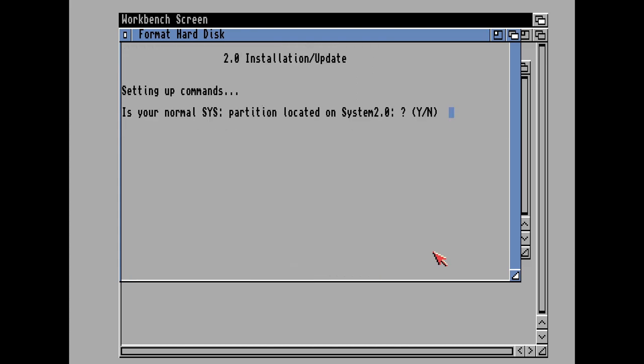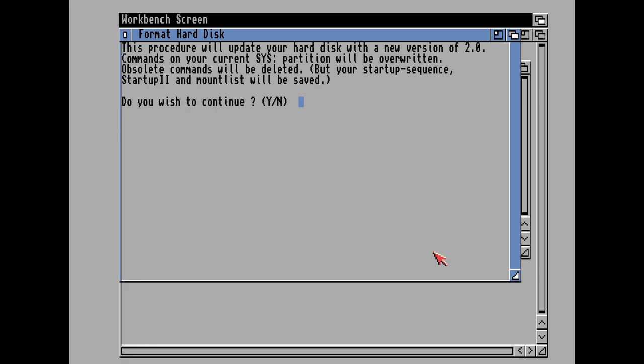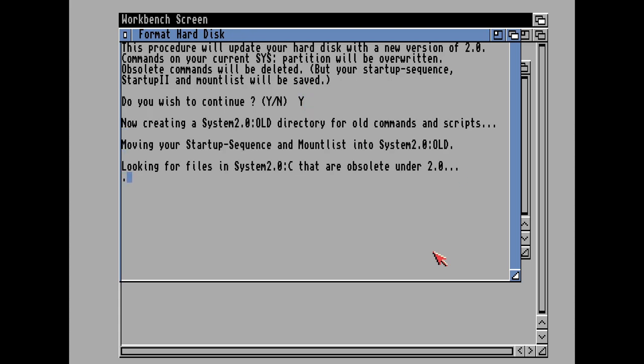Is your normal system partition located on system 2.0? I'm going to say yes. And then is the time correct? Yep, that's definitely correct. Yes. And then we're going to choose yes again. Looking for files for a system that are obsolete. So yeah, it's just going through and installing all the files.